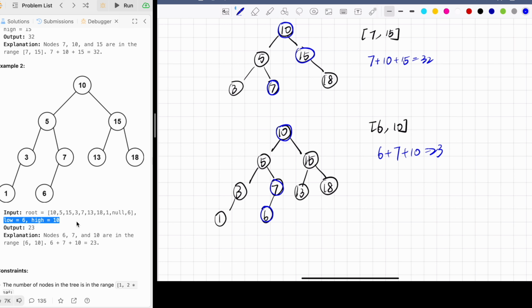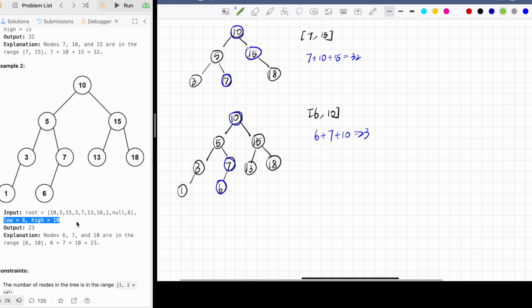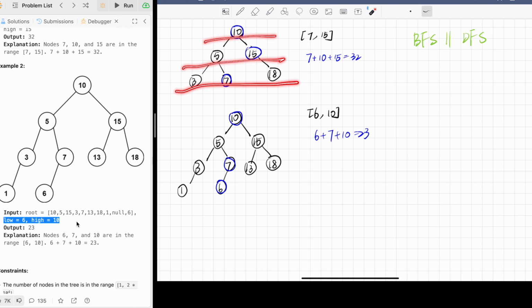And now, how are we working on this problem? There's no doubt that we are using BFS or DFS to help us search this tree and find all the nodes that fall in this range. And the first thing is we may use BFS or DFS, but which do we want to choose? For this problem, do we care about the level or something else? Usually we use BFS because we care about the level, the depth and height or something like that, right?